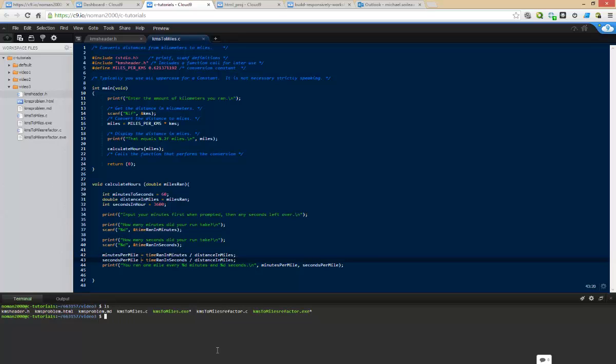Alright, so let's run that. KMS2 miles. Oops. There we go. So we know the value of a 5K in miles should be 3.11. We got that. Input your minutes first.